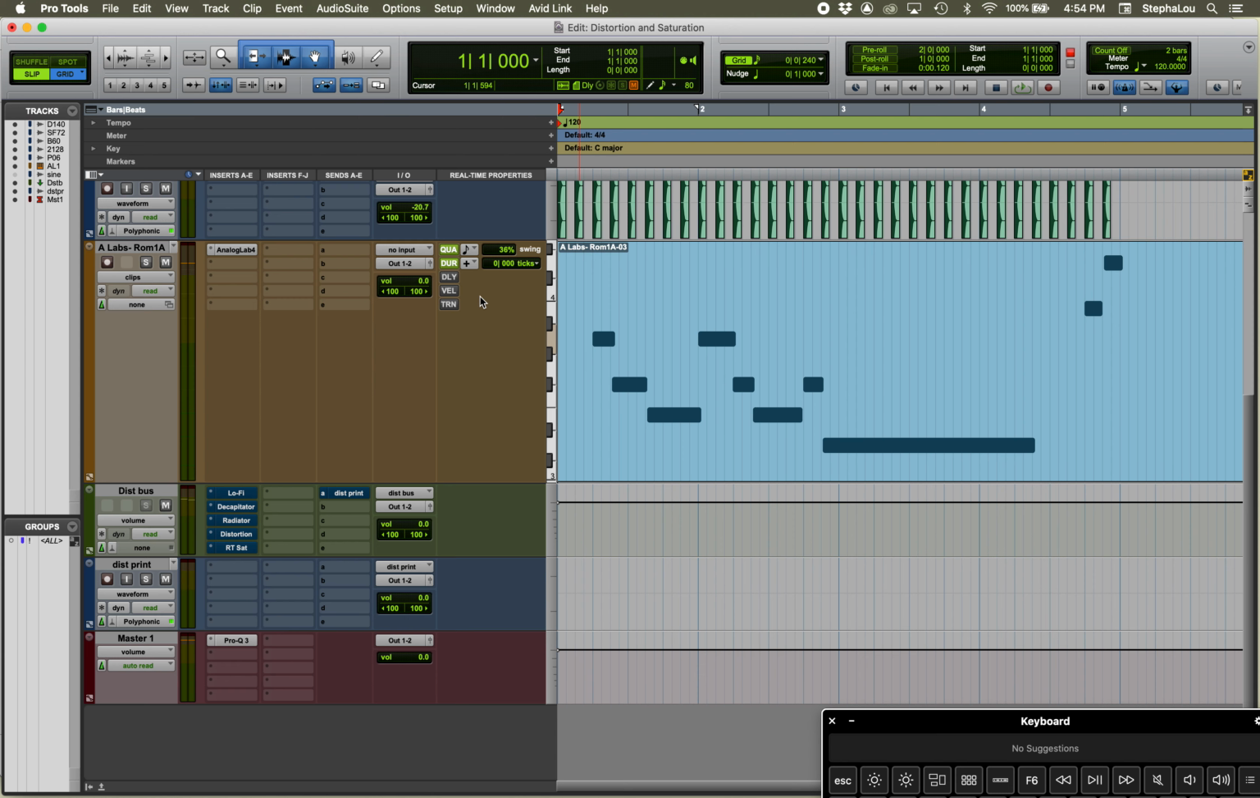So if you're right on the grid and you set this to have like 500 ticks added to it, it'll add 500 ticks to the duration of whatever note you pressed. Okay. That can be a good and bad thing.